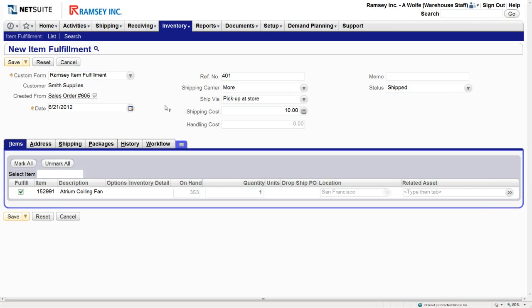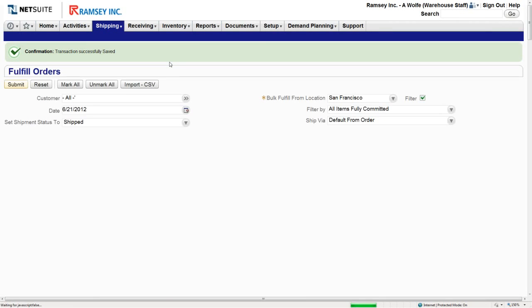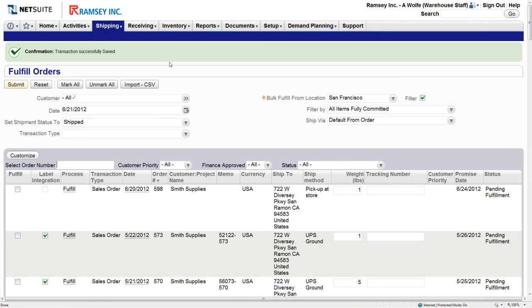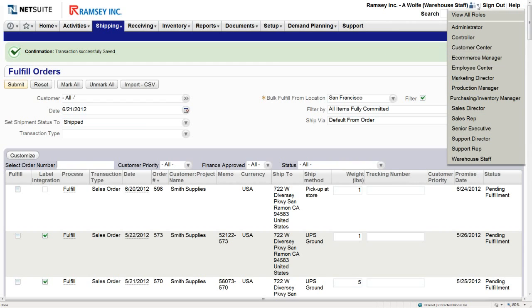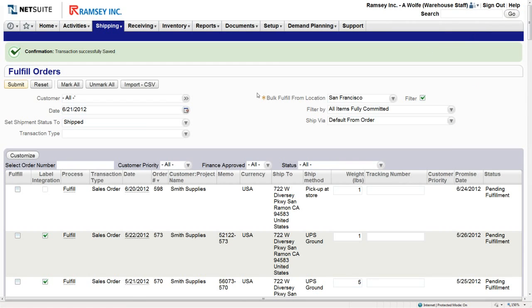I'm indicating that the status is shipped, and we'll go ahead and hit save. So we've now fulfilled that item. You can see that order 605 is no longer in my queue, and I can now go ahead and invoice that particular order. So let's change over to a finance role.